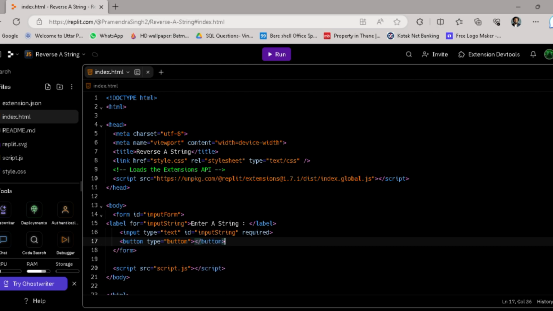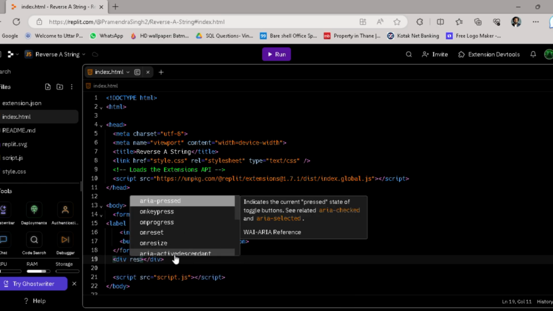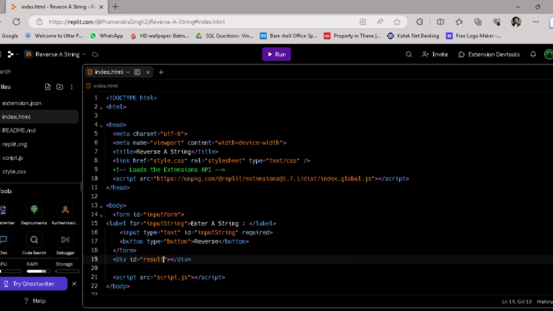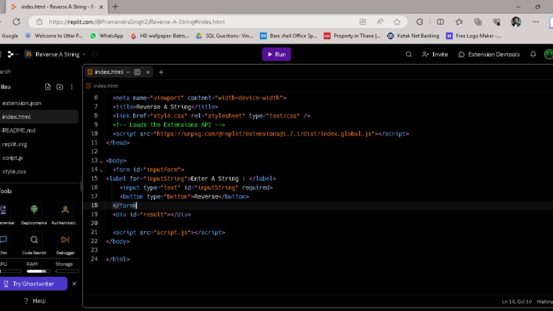So the next thing is the button type. The button type will be button automatically. If you want to submit, you can take submit, it is fine. Then after the form tag we are using a div, and its id will be result, and the div will be blank. In this div we are providing our data in reverse form.